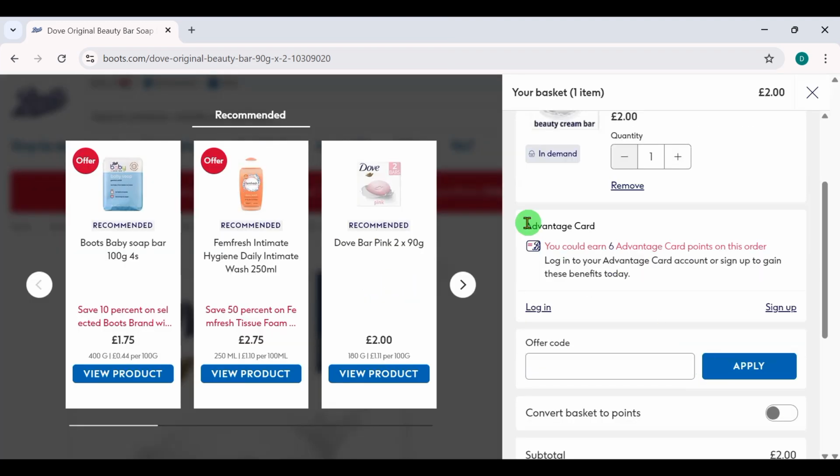You'll see an option for Advantage Card. Make sure you're signed in to your Boots account. That's linked to your Advantage Card.